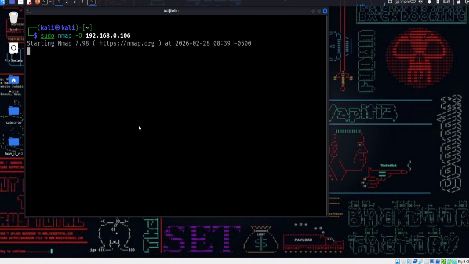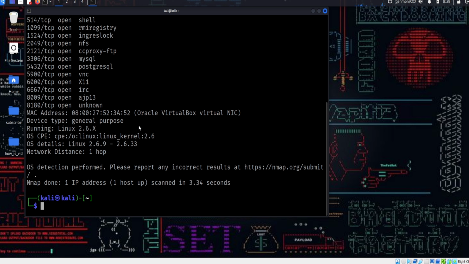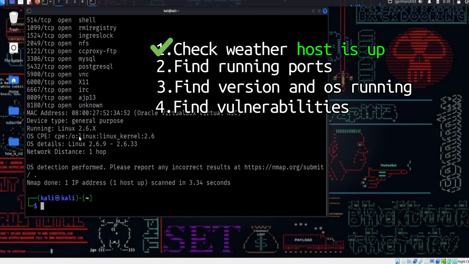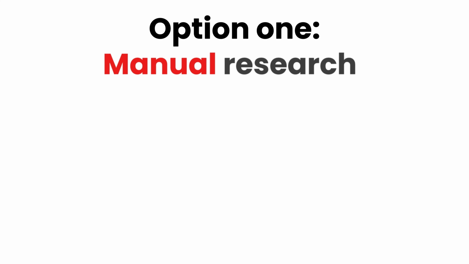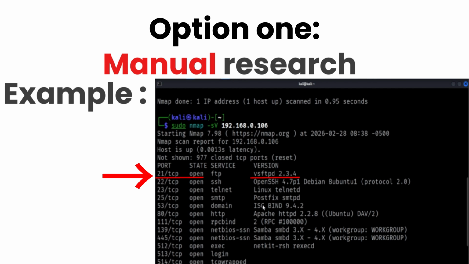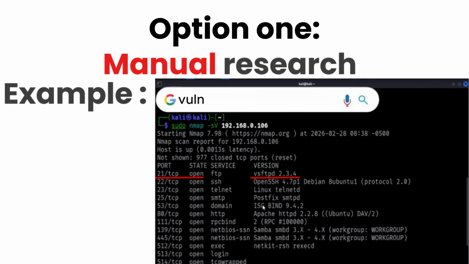At this stage, I had a complete reconnaissance. I knew the host was alive, which ports were open, what services were running, their versions, and the likely operating system. From here, there are two common approaches. One option is manual research. For example, if I discover that the FTP service is running a specific version, I can search online for known vulnerabilities associated with that version.